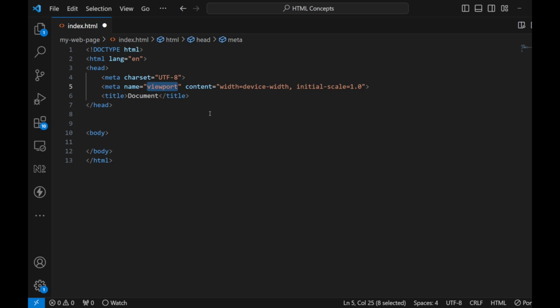So this is about the head section, and we have the body tag also. The body section contains all the content that is displayed to the user on the web page. It includes text, images, videos, forms, and many other things that can be displayed on the web page.